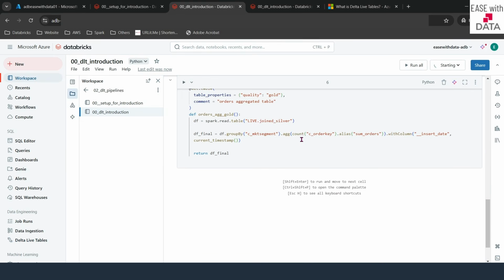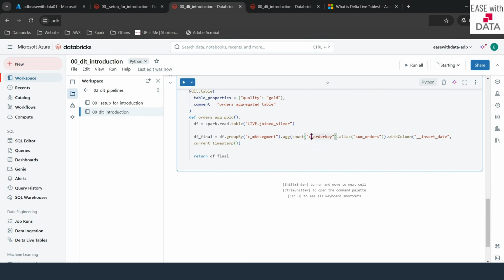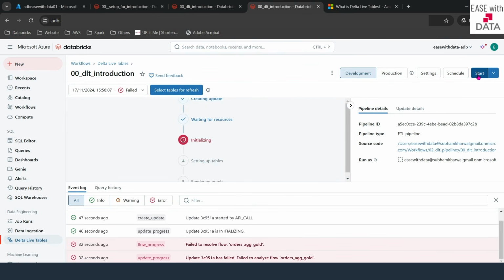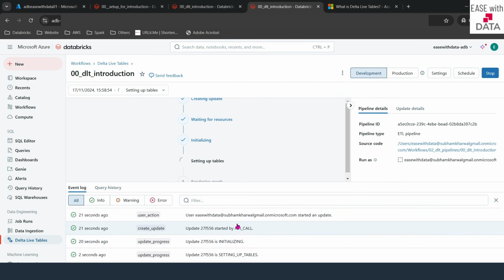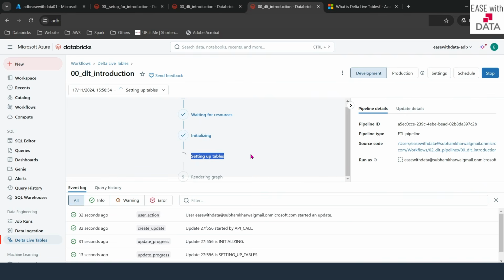So let me just go back and again fix this. So I'll write o dot order key. Okay. And I'll go back and I'll again click on start. And this is where the debugging is very easy if your DLT pipeline is running in development mode. And now you can see it has moved to setting up tables. This is where it will validate your pipeline and it will try to set up the DAG which is required in order to process this DLT pipeline.